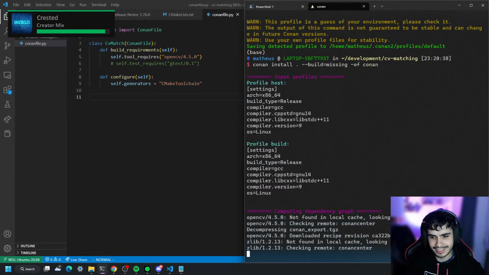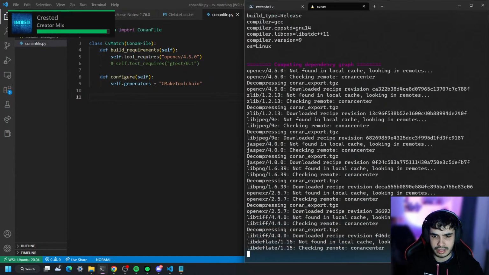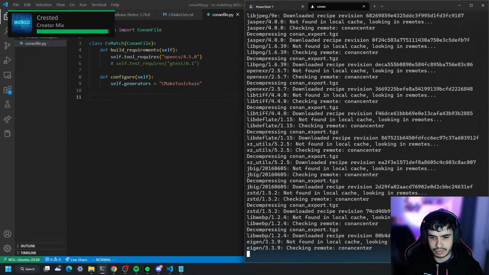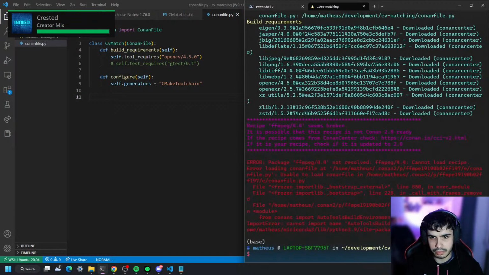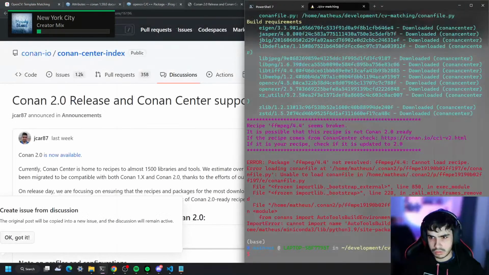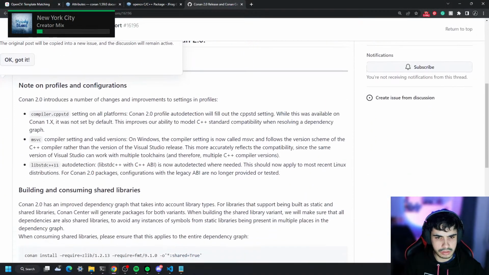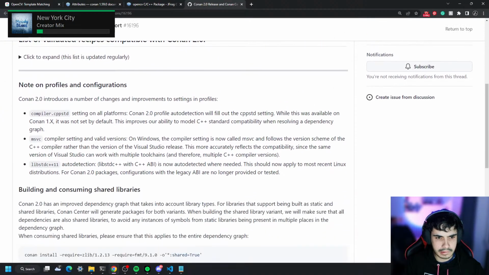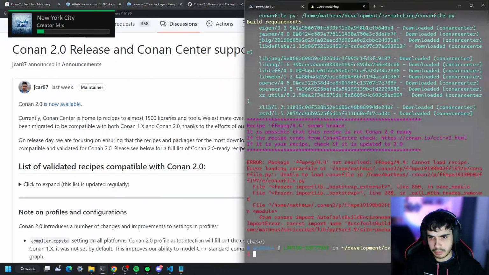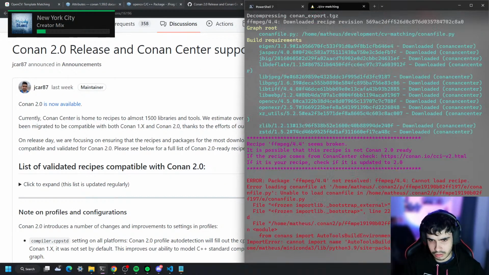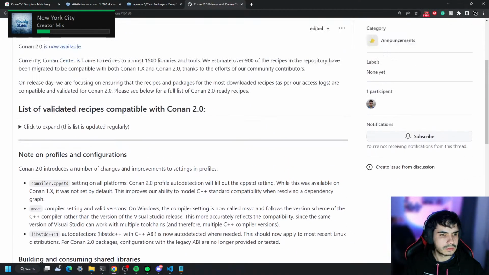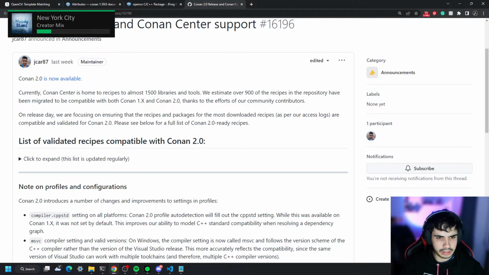Now let's try again. Right. I'm very much hoping that it works. No, it doesn't. Recipe seems broken. It's possible that this recipe is not in Conan 2.something yet. Let's have a look. Conan release and support centers. Okay, got it. Okay, we hit the first problem. If the recipe comes from Conan Center, check this. Okay. List of validated recipes compatible with Conan.